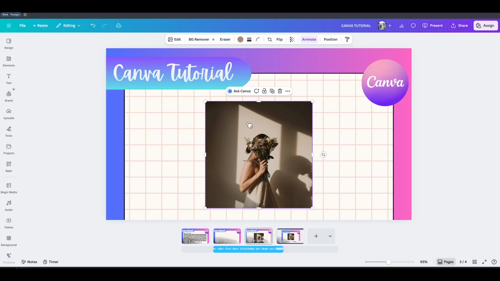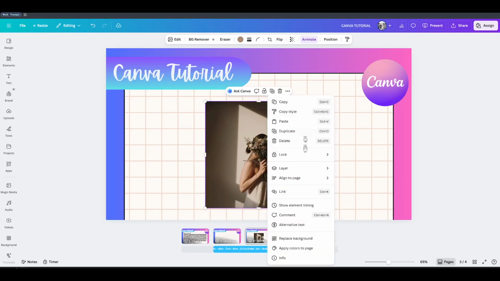Now, right-click directly on that selected element to open the context menu. From the menu, choose Lock. You'll see an option labeled Lock Position Only. Click that, and you're done.